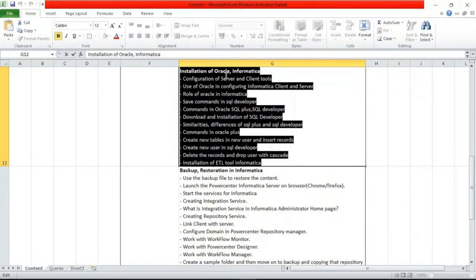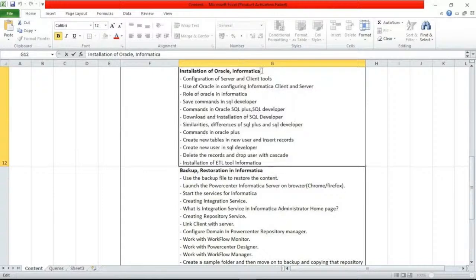In the Oracle database. So in order to do that, we will install the Oracle database. We will install Informatica as well, and also we will see how to configure it. In Informatica, there is a server client configuration actually. One is server, one is client. So we will install Informatica with the server client configuration.